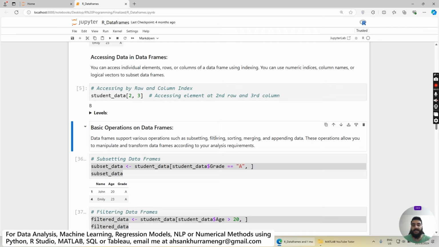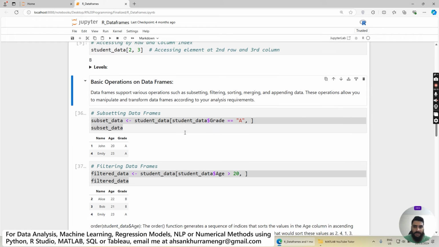Now R actually allows some basic operations on data frames. A data frame supports various operations such as subsetting, filtering, sorting, merging, and appending data. These operations allow you to manipulate and transform data frames according to your analysis requirements. So how we are going to do that, I'm going to teach you right now. So let's start with subsetting the data. By subsetting, we mean we are only interested in extracting some specific values out of that data frame. So how can we actually do that?